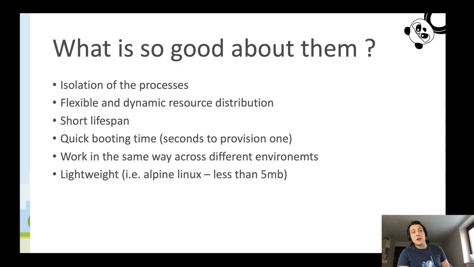And obviously, the last point: they are really lightweight. A full Linux distribution, with the bare minimum, can take even 5 megs, taking Alpine Linux as an example.